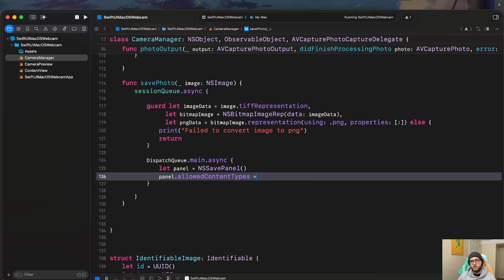Then we're going to have the panel.allowedContentTypes. We can actually choose what the user's able to save it as. In this case, you can do an array. We're going to be doing it as just the PNG.